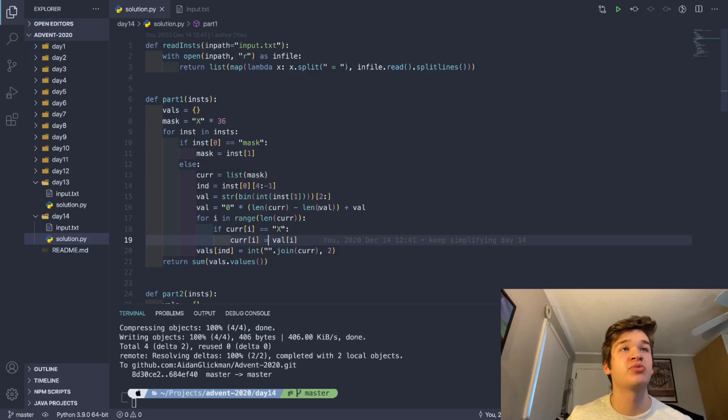So I'm subtracting the length of our value from the length of cur. That's going to give us how many zeros we need to put before val for it to be the same length as cur, and I'm adding that many zeros onto the start of the string. Then I am looping through length of cur, which is now also the same as length of val, and if cur's thing at that index is indeed an X, then I replace it with val at that index.